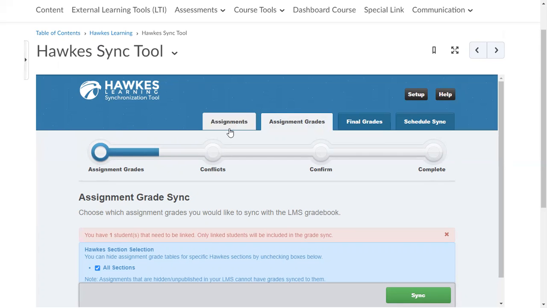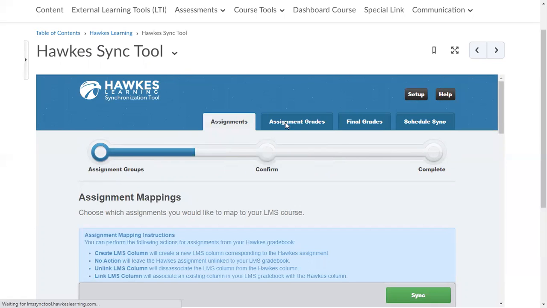All right, so in conclusion, the assignments tab is where you are focusing the majority of your setup time. This is where you are linking your assignments to create those columns for the grades and creating those direct links for your students. And we also have the schedule sync tab where you are enabling that auto sync feature. You shouldn't have to come back to the sync tool throughout the semester unless you do assign additional Hawks assignments within the gradebook. In that case, you will need to come back to the sync tool and sync those specific assignments to create those links and those columns for the grades.